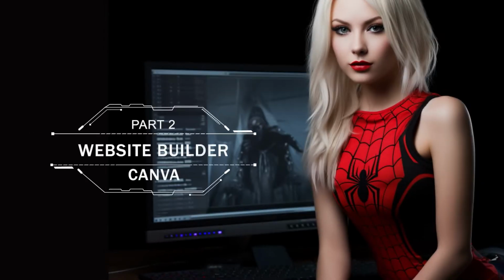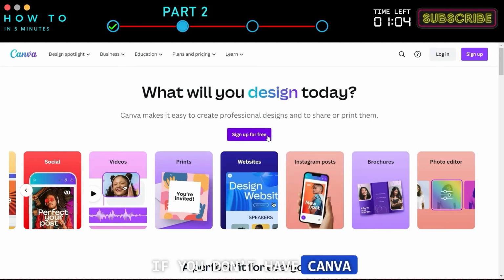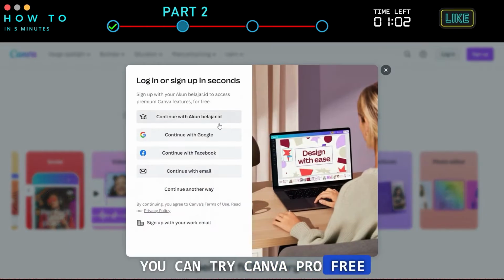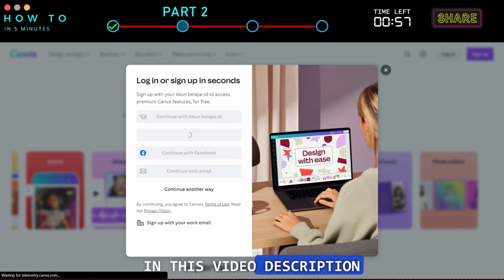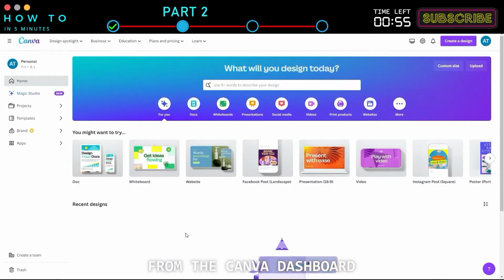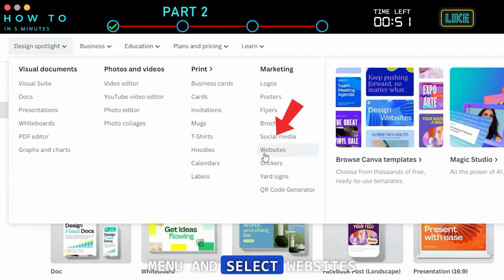Part 2. Canva Website Builder. Now, open your Canva dashboard. If you don't have Canva, you can try Canva Pro free for 30 days using the link I provide in this video description. From the Canva dashboard, go to the Design Spotlight menu and select Websites.